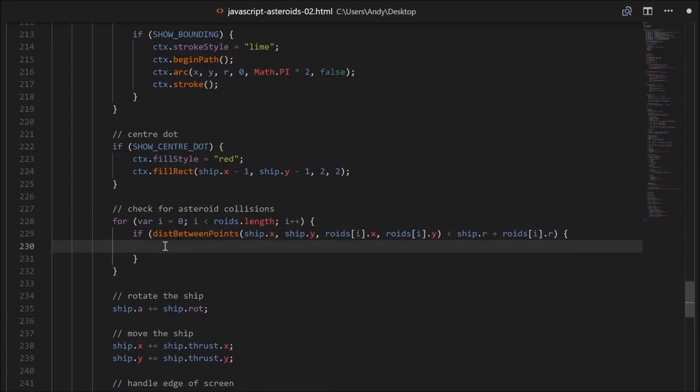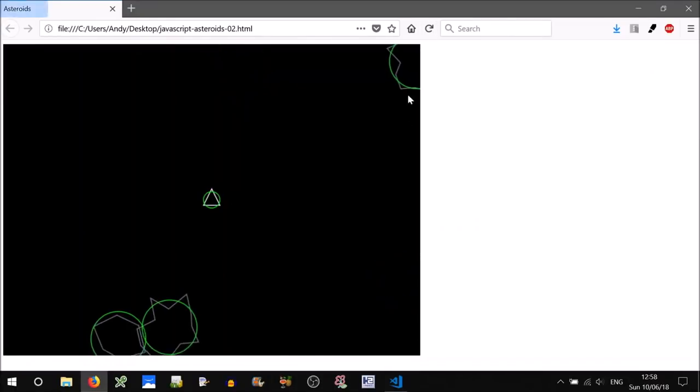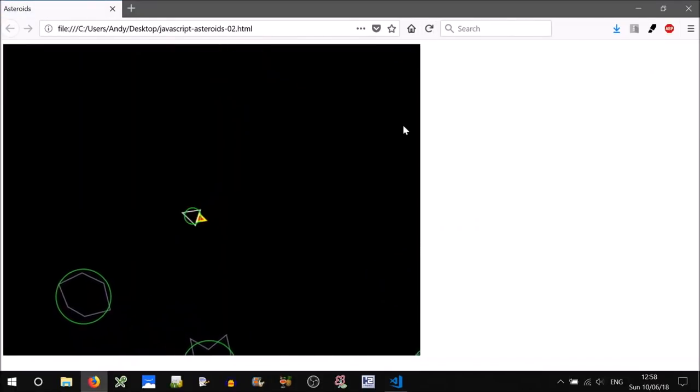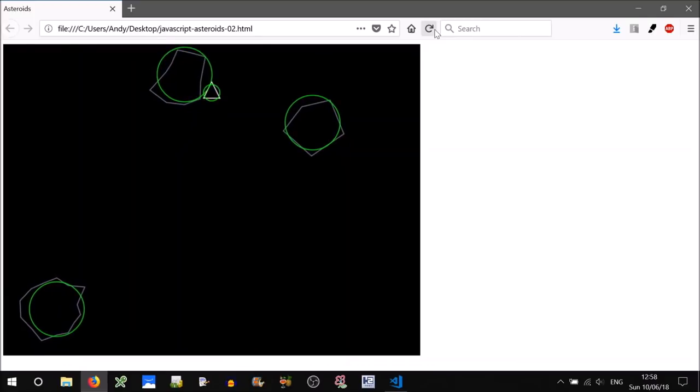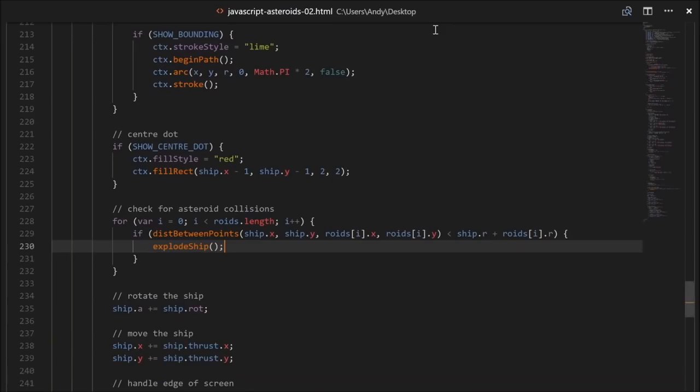What will we do there? How about we just call a function called explodeShip, which we haven't made at the moment. So if we run this now, it should try to call this function and break. It should stop working. So let's try it. Right, so we've got the ship. Let's try to crash into an asteroid. Yeah, it's broken. So as soon as those two circles met, it's tried to call that function and broken. Good. That means it's working.